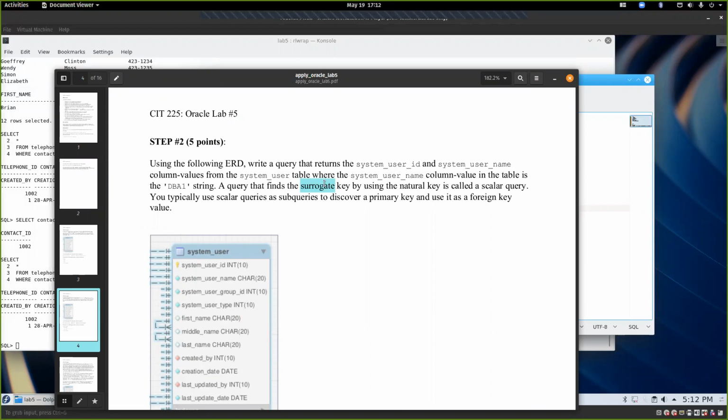So like in the case of system user, username would be a surrogate key. And these are things that are just used to define various columns. So that way, if you're talking to someone, you could say, oh yeah, username is a surrogate key, and that means it's unique, right? And same thing with natural key.